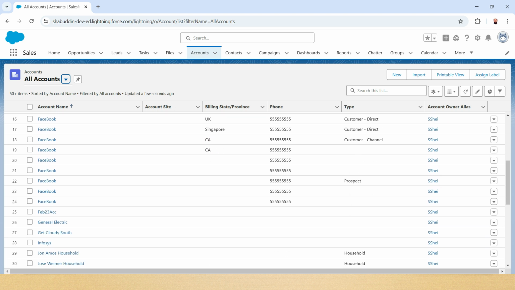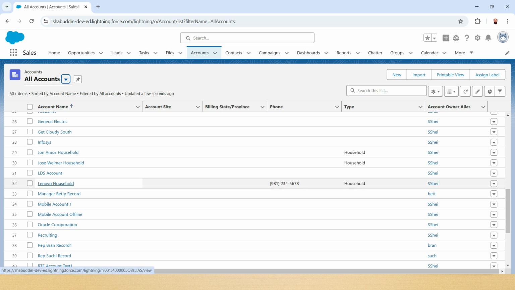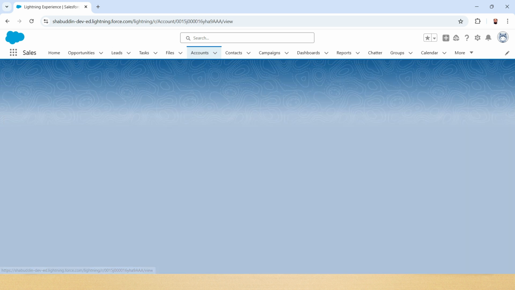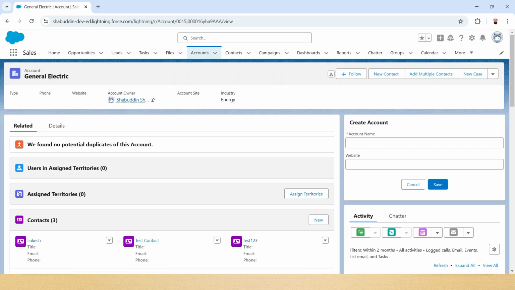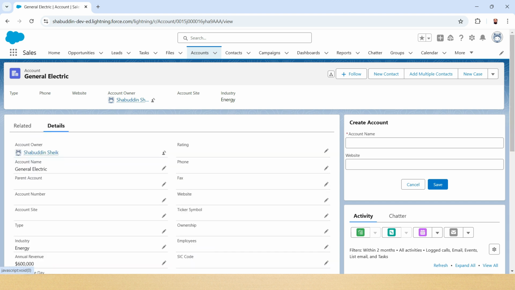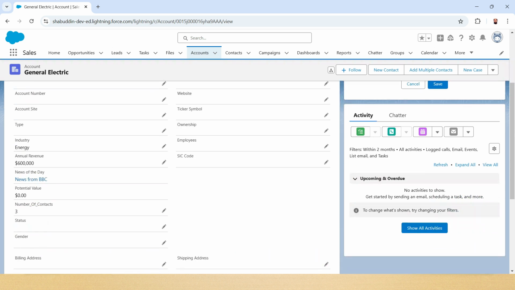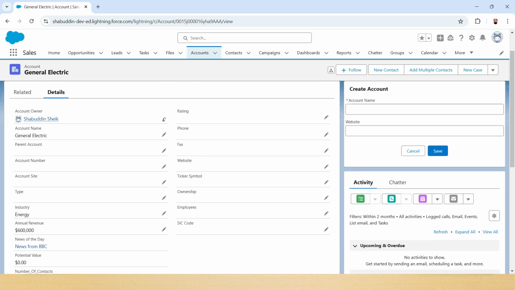You can click on any one. Let us open General Electric. Once you click on that, there are again two tabs, Related and Details. We'll see what's the difference between these two, but as of now, click on the Details tab. In the Details tab, you can find the information related to that particular record: the account name, parent account, account number, all this information. Clear? I just wanted to show you how the interface looks.